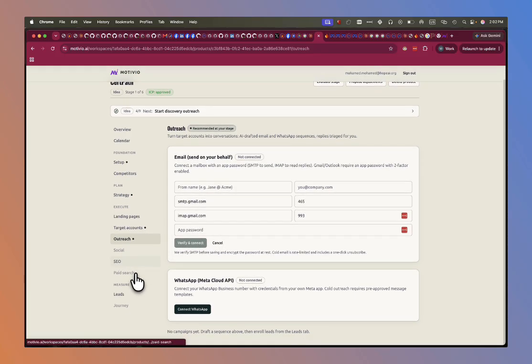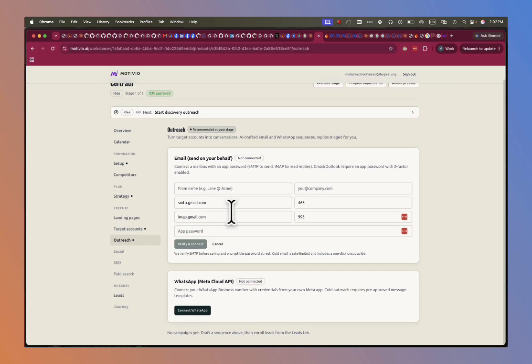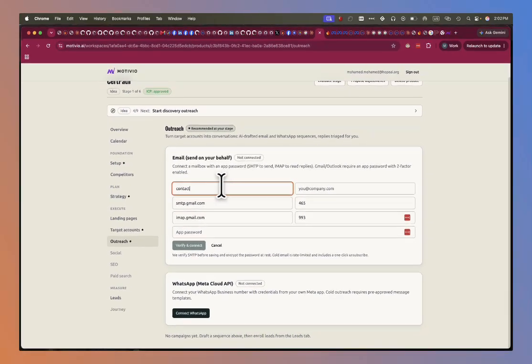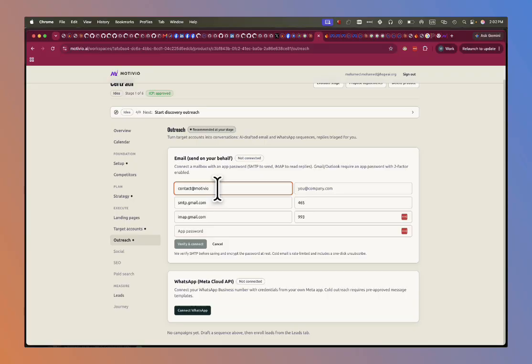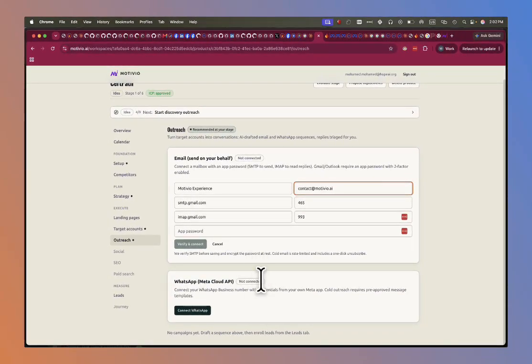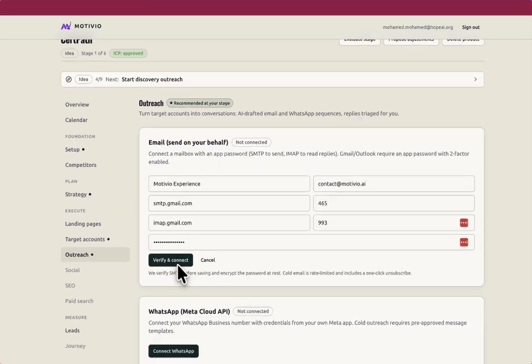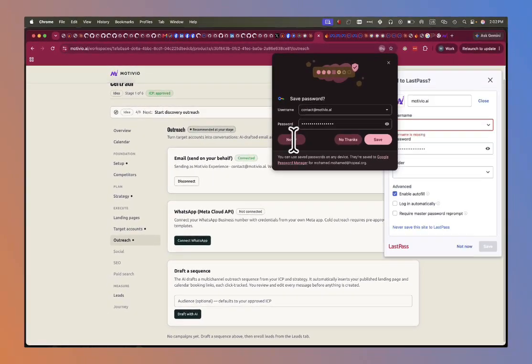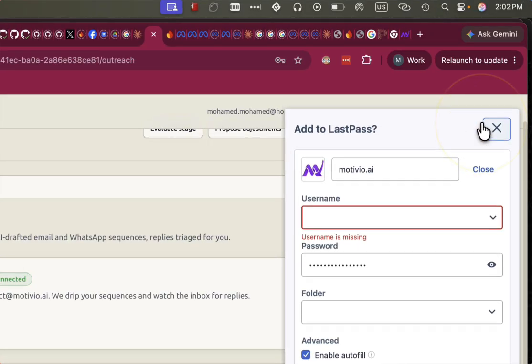And you can also, let's say I would like to use one of my contacts at Motivio.ai. So I'll just use this. Let's say this Motivio Experience. Put this. I have a password. Let me pause here just to paste my password. So I added the password. Let me verify and okay. So it did verify, and I will be able to generate a draft sequence.